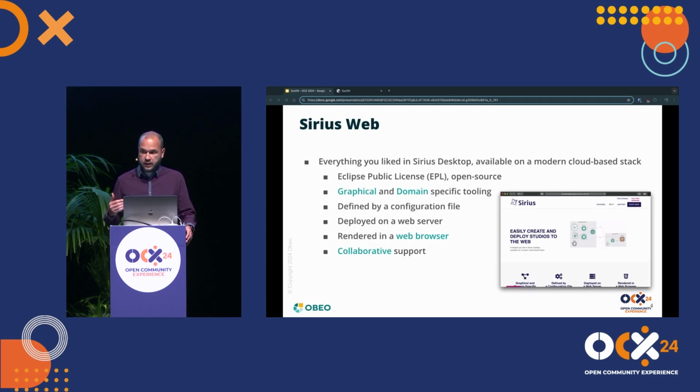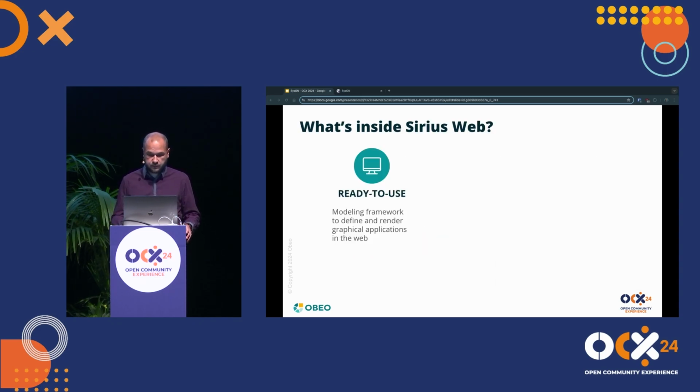First of all, a quick reminder about Sirius Web. It's all the power of the Sirius desktop approach, but this time in the cloud. It's an open source, low-code platform to define custom web applications supporting your specific visual languages. And it's hosted by the Eclipse Foundation.